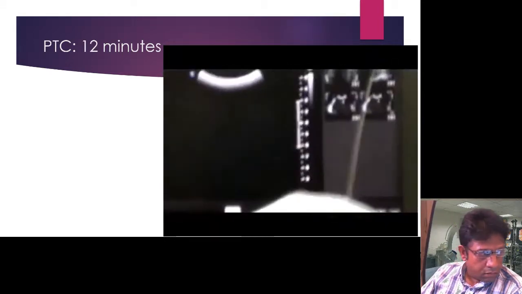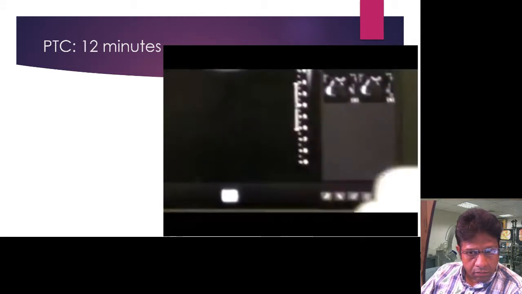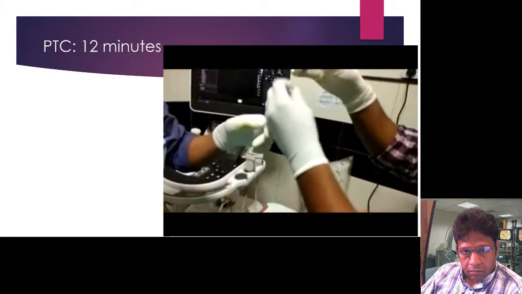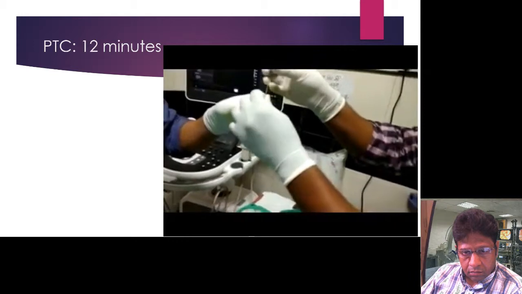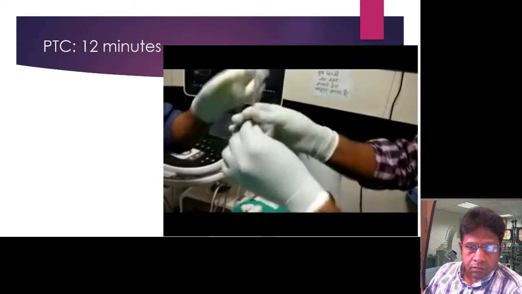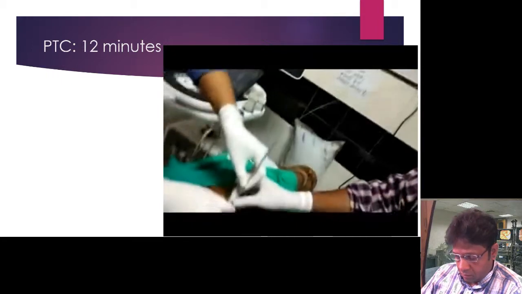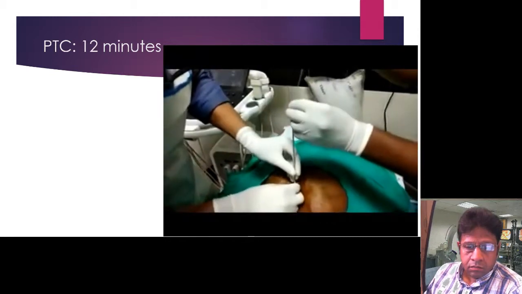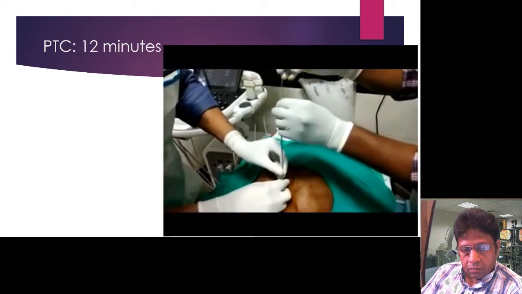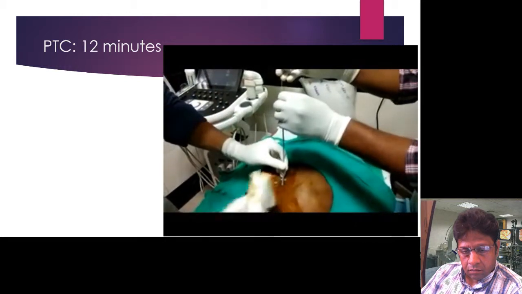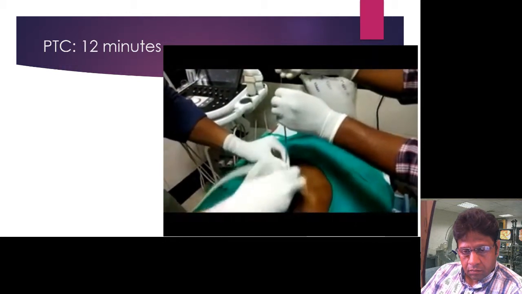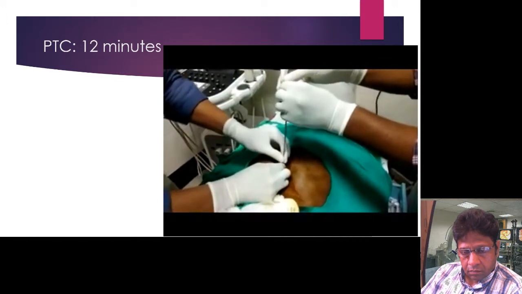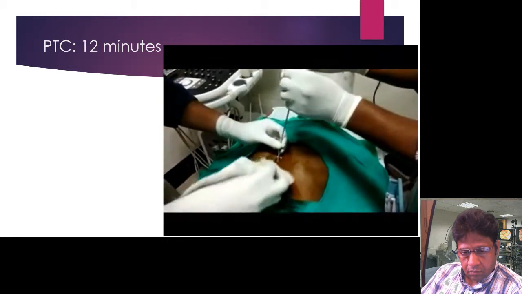So now I'll put the dilator, first to dilate the track. This is a 10 French dilator. This will help to dilate the track and allow us to put the pigtail very easily. And one thing, while you are dilating the track, you need to hold the guide wire so as not to displace it. Otherwise, there will be displacement of the guide wire and the track may not be proper.